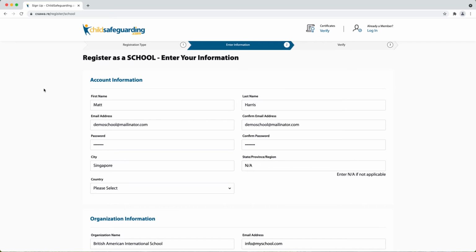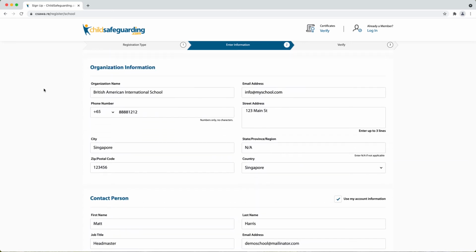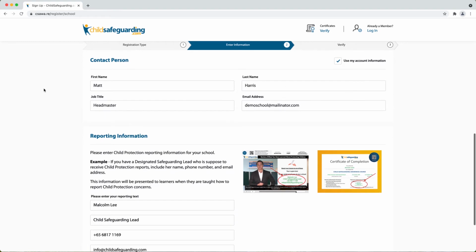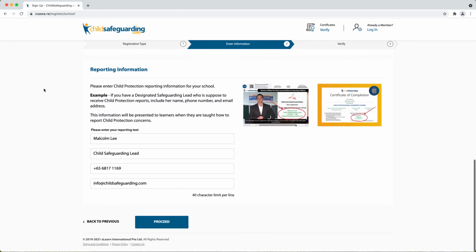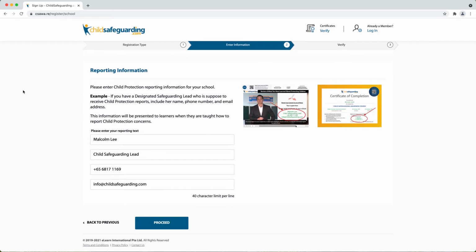Now that I've entered my account information about my organization, and identified my contact person, let's talk about the reporting information. The reporting information is child protection reporting information for your school. This is information that people at your school should use to report child protection concerns. This could be a designated safeguarding lead or a senior administrator.